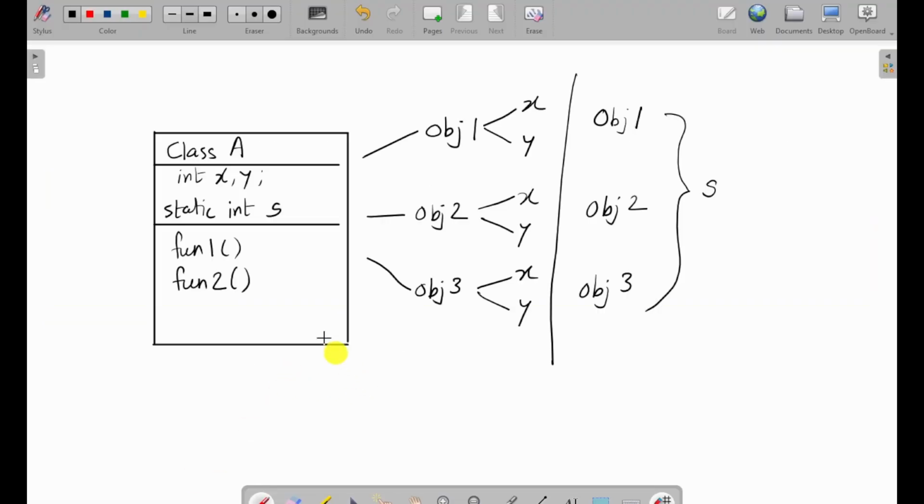So if you have a class, consider it as a class A, and inside that class if you have two variables, that is int x and y. So these are the local variables of the class. These are also called member variables of the class. And if you have function 1 and function 2, those are member functions of the class A.